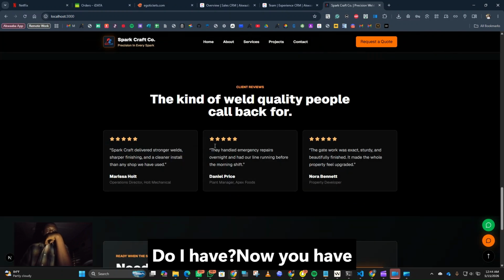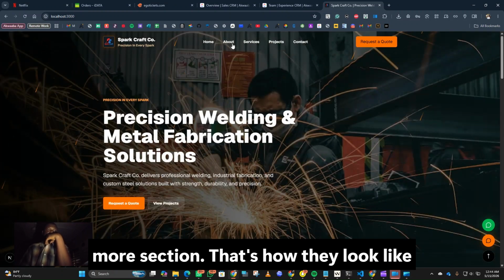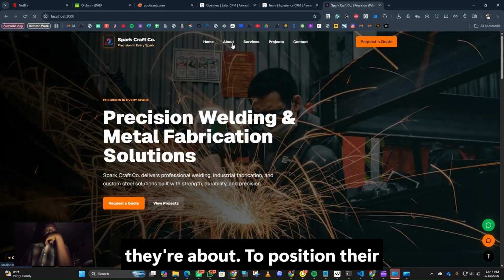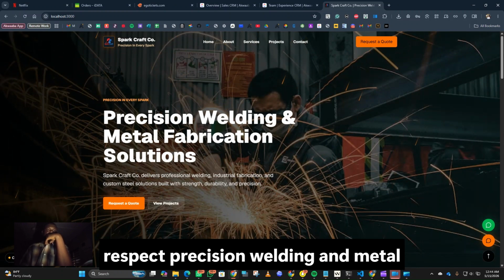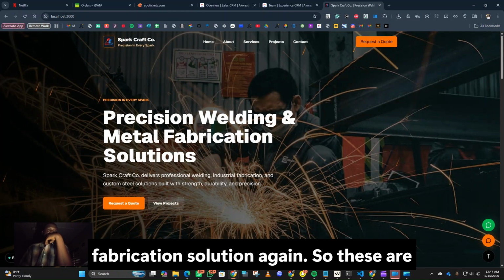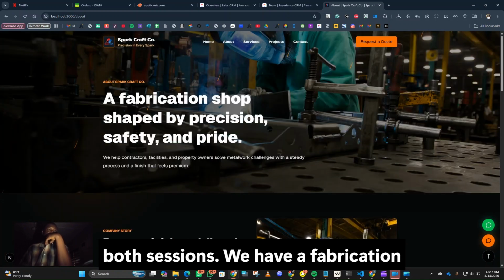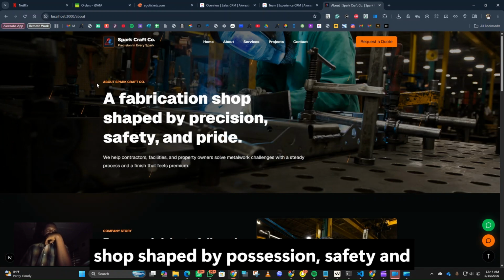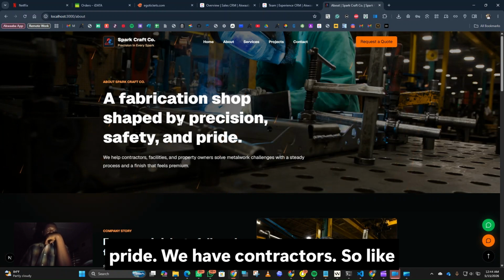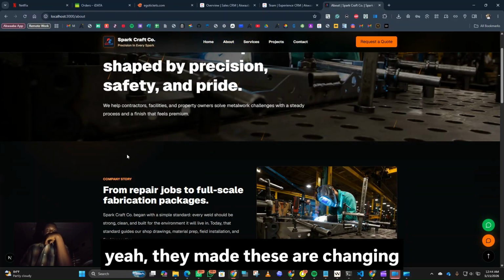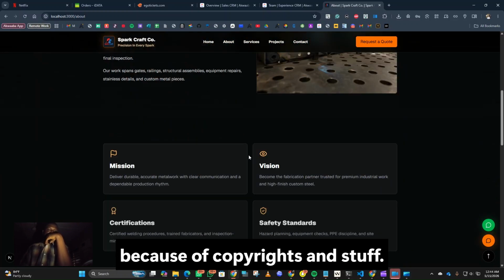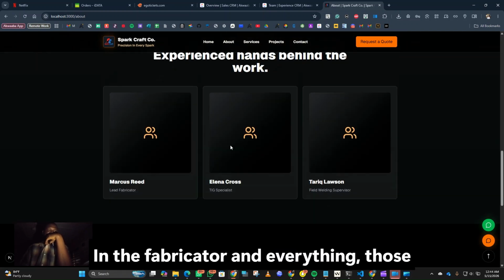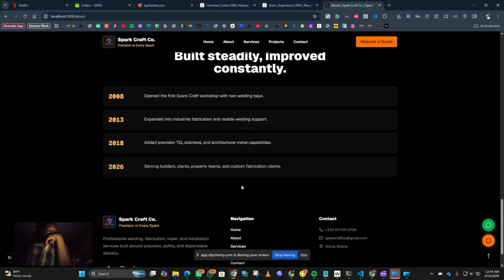So I have the about section. Let's have a look at the about. Precision every spark, precision welding and metal fabrication solution. So this is the about section. I have a fabrication shop shaped by precision, safety and pride. We help contractors. The images are changing because of copyright and stuff, so the leads, fabricator and everything, those names will also be changed.